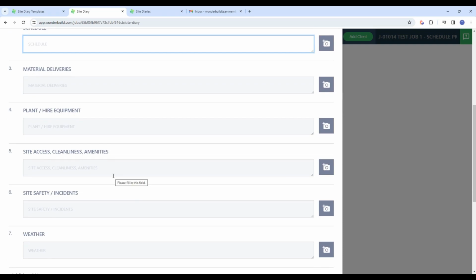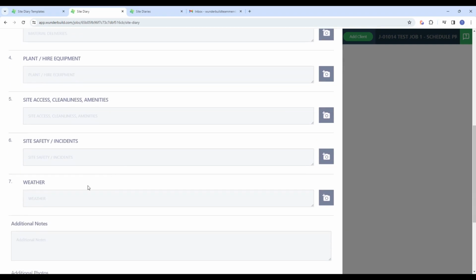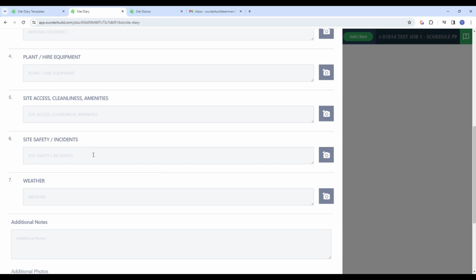Again, that's pretty self-explanatory in terms of making a record of those items and how the site is as a whole. Site safety and incidents, we report on that. So we've got a record of any OH&S items that we need to be aware of or that need to be taken care of, or any incidents that took place.